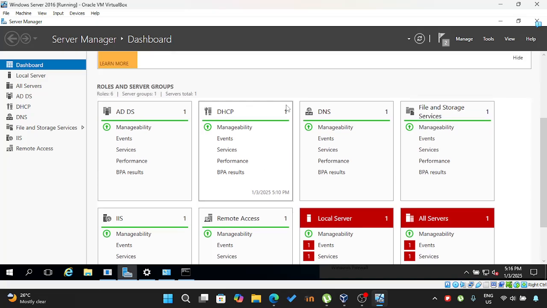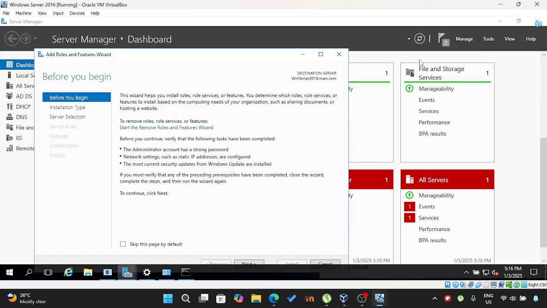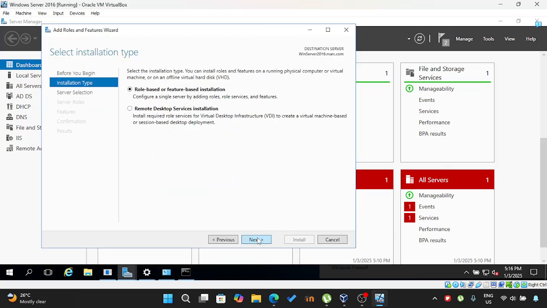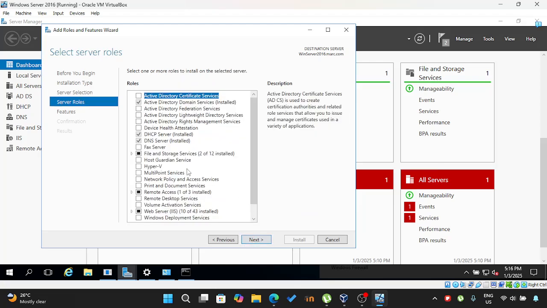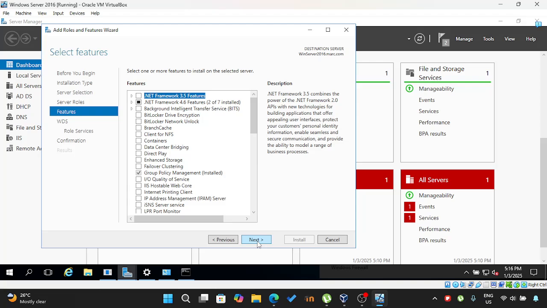So, first thing we're going to do is add the role. So as always, add roles and features, role based, selecting current server, and there is... oh sorry, I keep saying WDC. I think that's a conference. Sorry, WDS is Windows Deployment Services. Oh gosh, why did I say that?